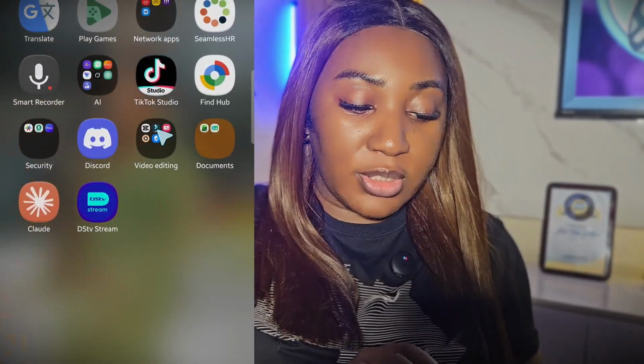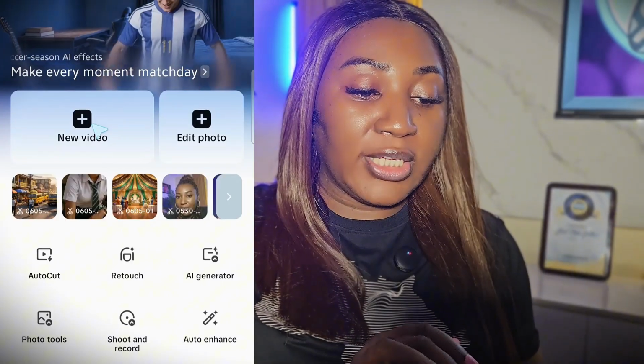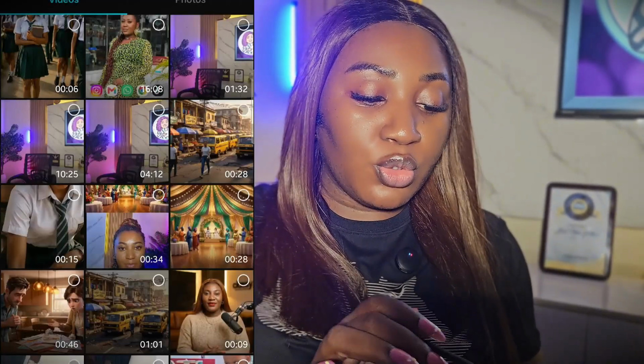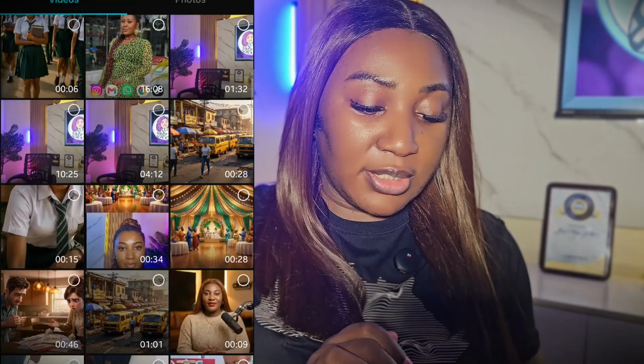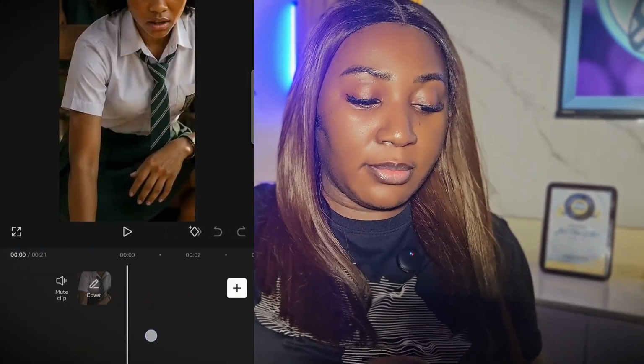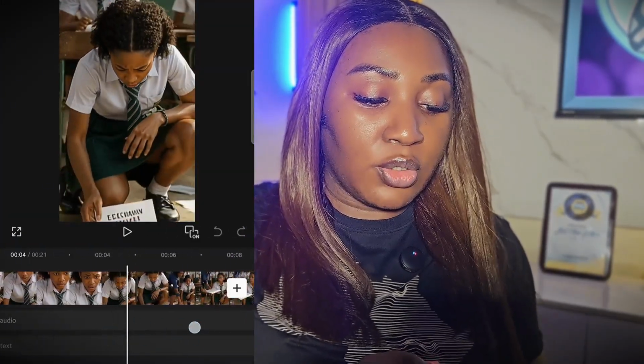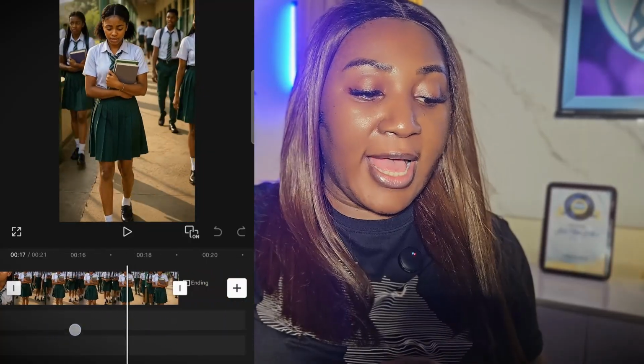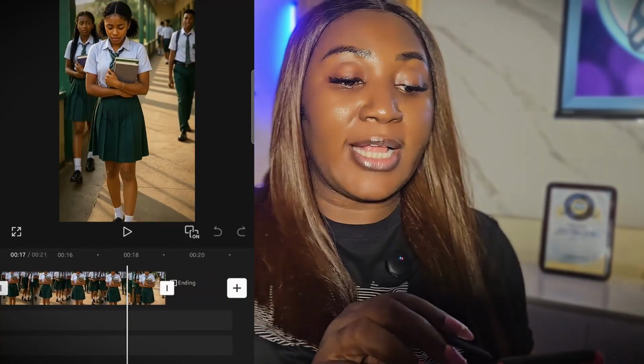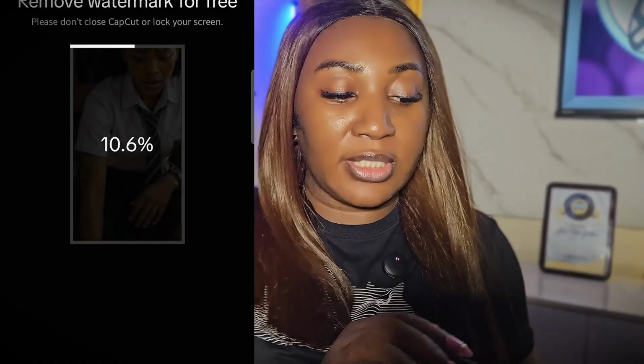Once you are done with that, you just go and download the CapCut application. When you download your CapCut application, you click a new video. All those scenes that you've generated, all of them, you add them all together and it will form a full video, and then you click this export button right here. So that's today's video.